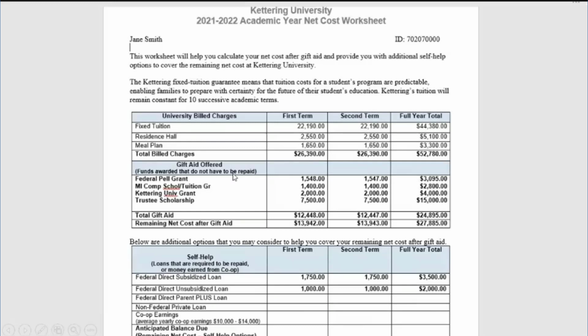The gift aid, money that does not need to be repaid, is pulled over from the award letter and deducted from the university charges. Here you can see Jane's remaining net cost for each term after her gift aid has been applied. The self-help section includes the federal loan offer from the award letter. Since these funds have to be repaid after you graduate from college, they are included in the self-help section.